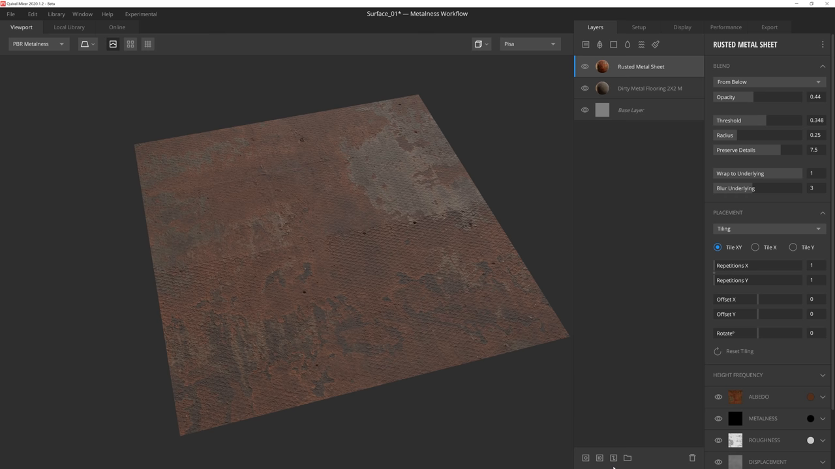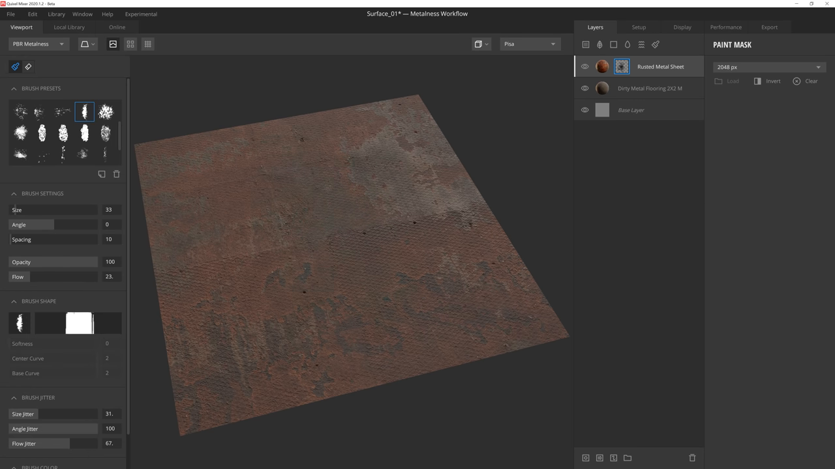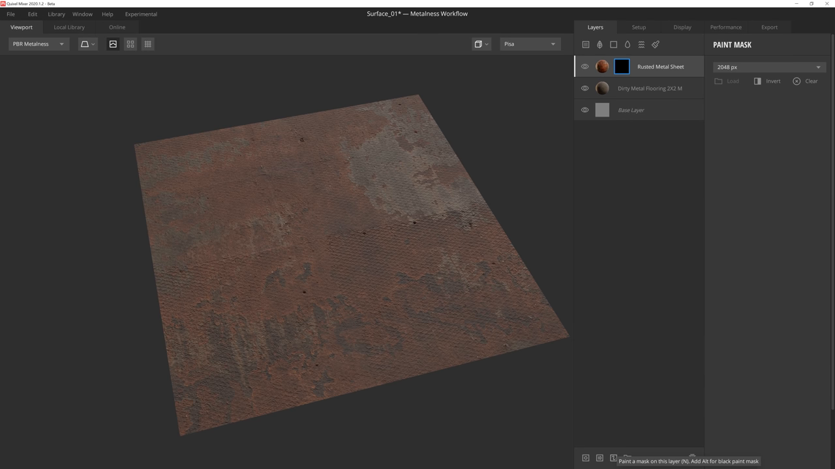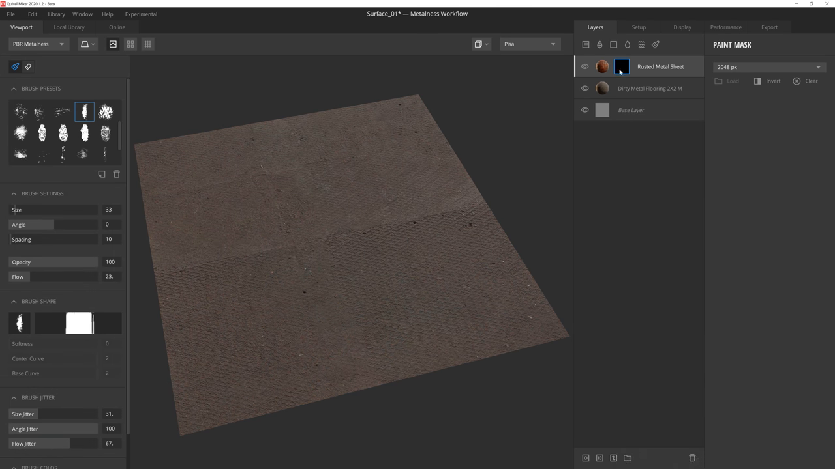Now we have two ways we can apply this mask. If I simply click on the icon, the layer stays visible and I can begin painting out the parts I don't want. Alternatively, I can press and hold Alt as I click on the icon, and this will give me a black mask to start with. Now I can begin painting in the areas of the surface that I want to show.